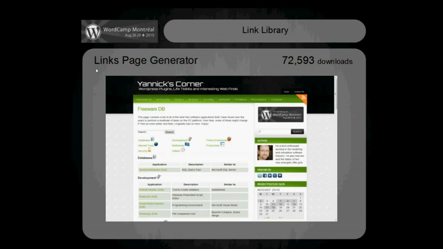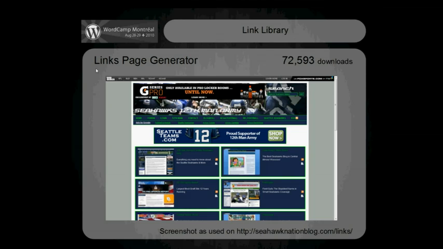So the image you're seeing here is the plugin as it is used on my website today, and then this is an example of the plugin being used on a user site. So as you can see here, there's a different layout. This is a 2-column layout in this case. There's thumbnails of the different sites that are part of the Link Library in this case.